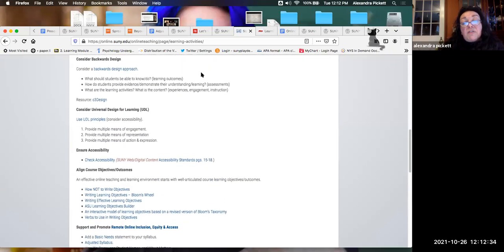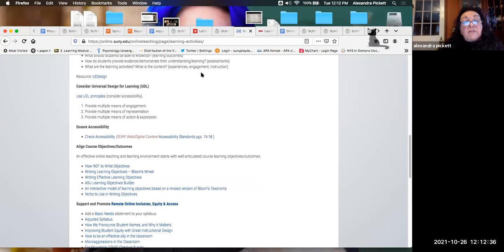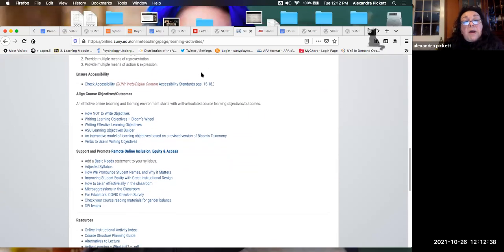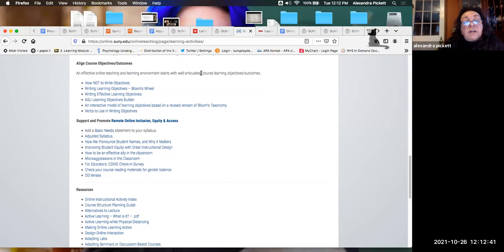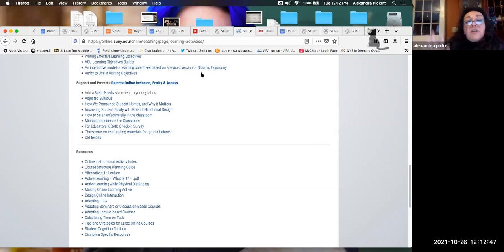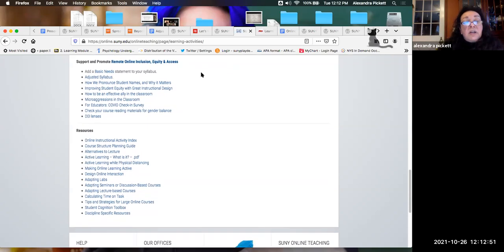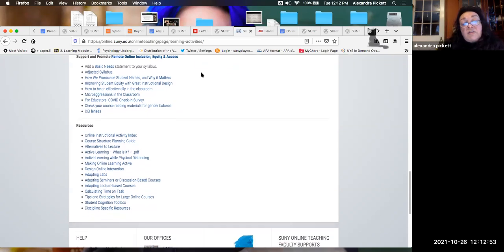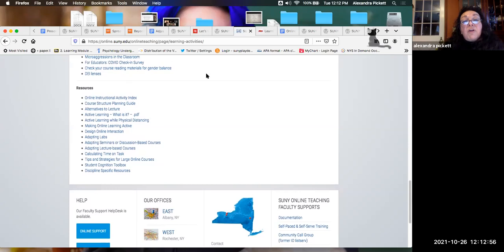Again, the backwards design approach is highly relevant. You want to think about aligning your objectives with your activities and your assessments, and you want to think about, in everything that you do, promoting access, equity, inclusion, and justice. And so there are a number of activities and resources in this section that I want to highlight for you.